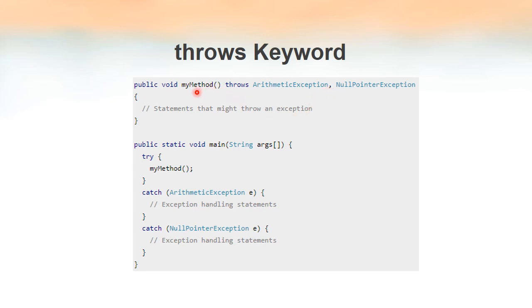So whoever is going to call this method, my method, must keep in mind that this method will be generating either an arithmetic exception or null pointer exception. There is a chance of generating those exceptions. So see here, when we write the main method, we are calling my method from here. From the method signature here, it is clear that there's a chance of arithmetic exception or null pointer exception when we call this method. So I have to write the method call statement inside the try block.